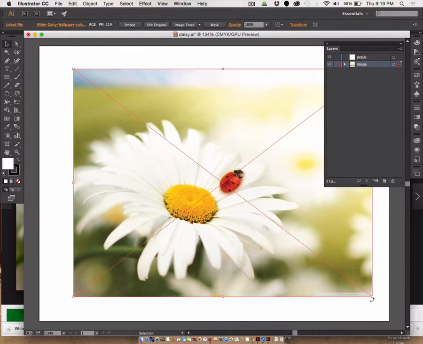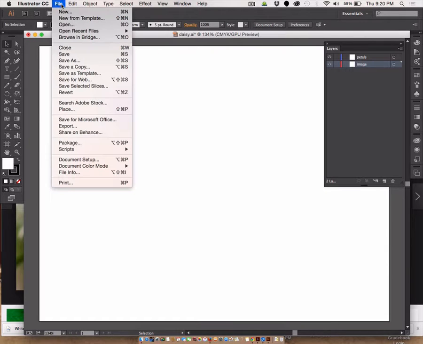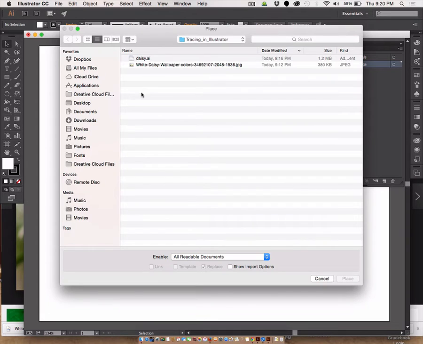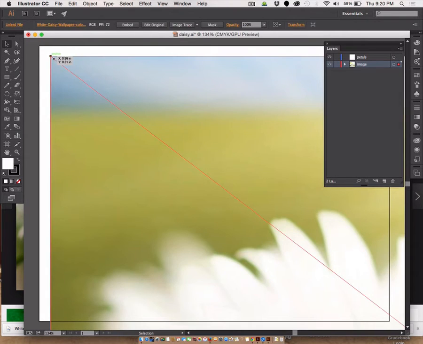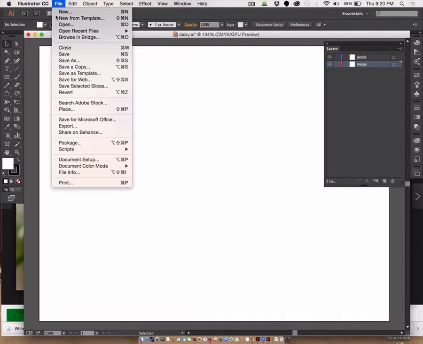So if I don't like it, I can delete it, and again it's... See how giant that is? Not so helpful. File.